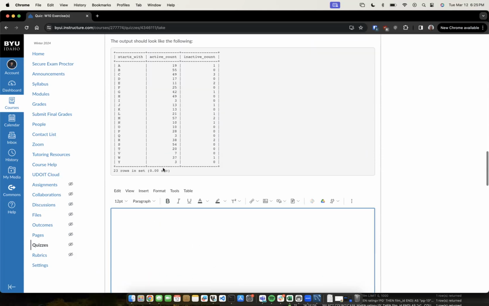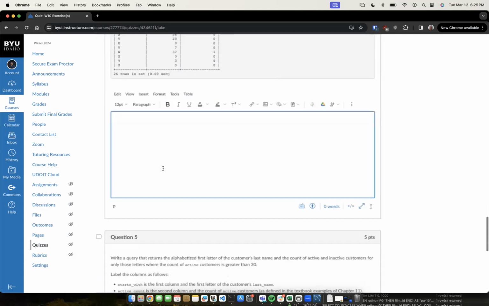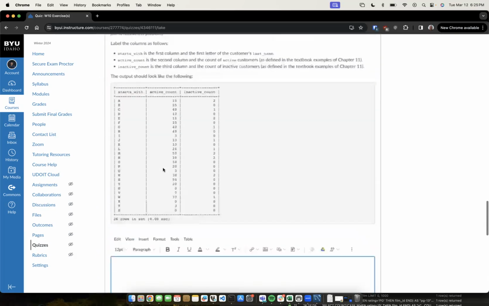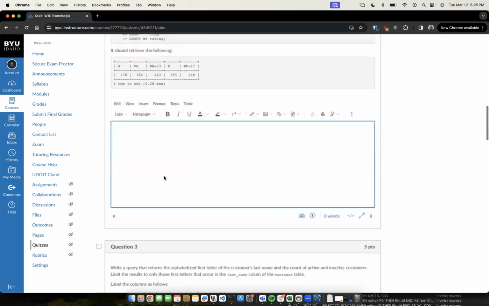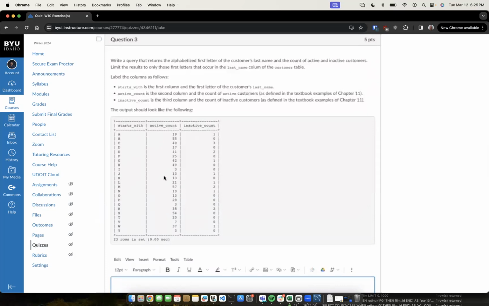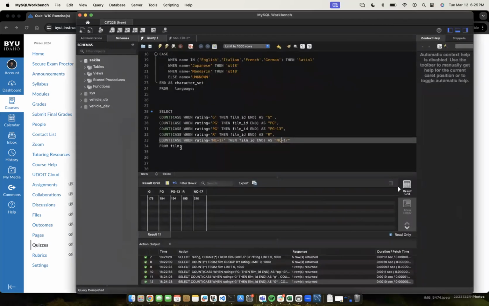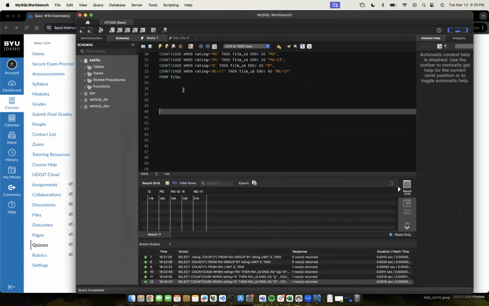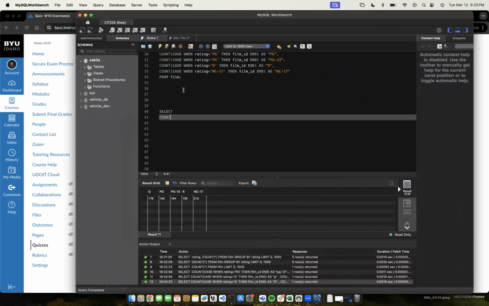All right, question 3 and question 4 are a lot alike. And in fact, it even kind of rolls into question 5. But the way that question 3 starts is it wants us to write a query that returns the alphabetized first letter of the customer's last name, and then the count of active and inactive customers. So anyways, let's use this as our basis. So let's go here, and we're going to get a count of all of our customers as a start.